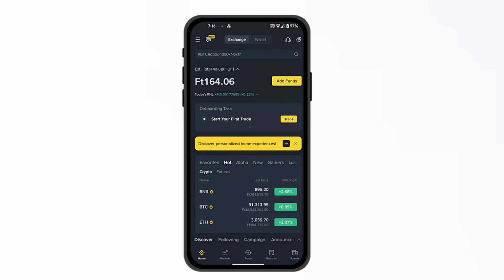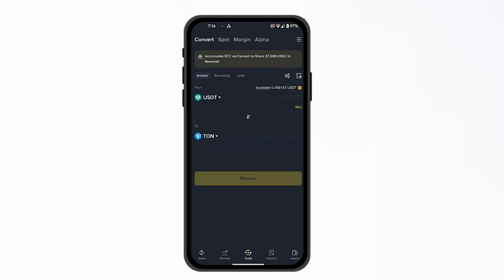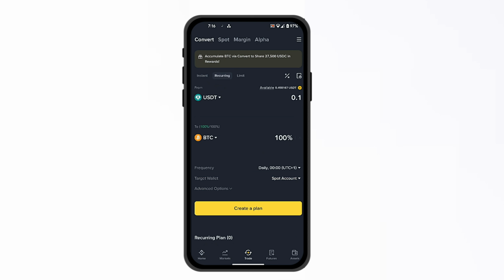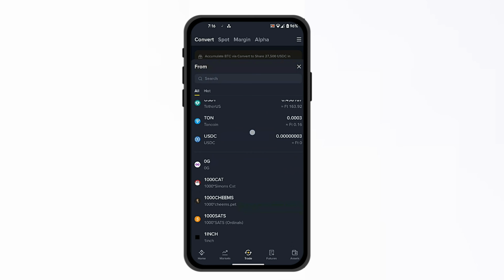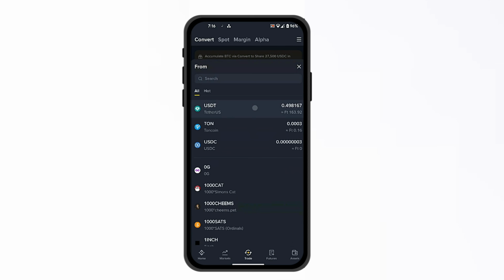Once that is done, all you have to do is click on the button that says trade on the bottom, and then from here you are given three options, and so you're going to click on recurring, which is going to be the second one. Now in the recurring, as you can see, we have two options: from, which is going to be the source, so either USDT, USDC, or any other crypto. And so from here we're going to select it.